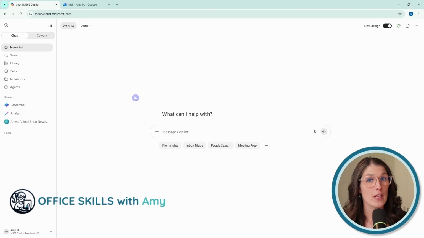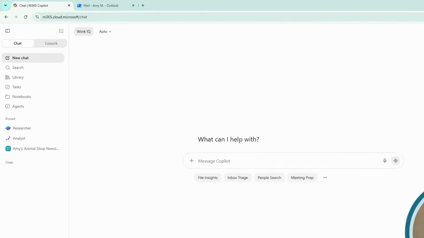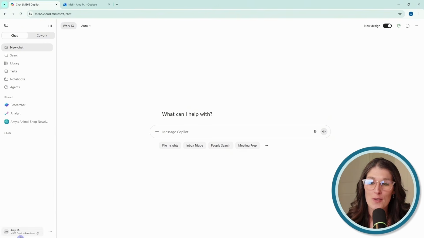Let's nerd out. Before we jump in, I wanted to quickly touch on licensing so that you know what Copilot features will be available to you throughout our training. So, on the Microsoft homepage here, m365.cloud.microsoft, on the bottom left hand corner here, you'll see that mine says Copilot (premium). So, this means that I have a Copilot premium license, which gives me access to the Work IQ toggle. The Copilot chat is grounded on my Microsoft data.